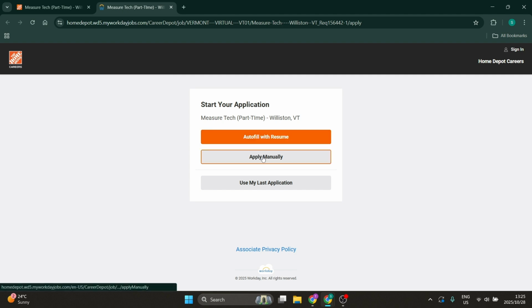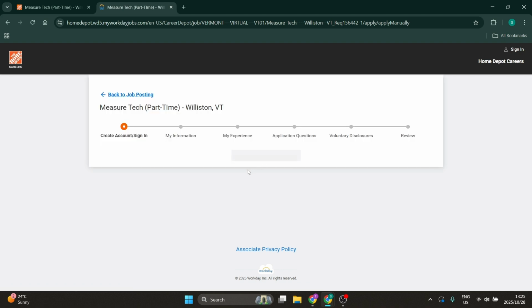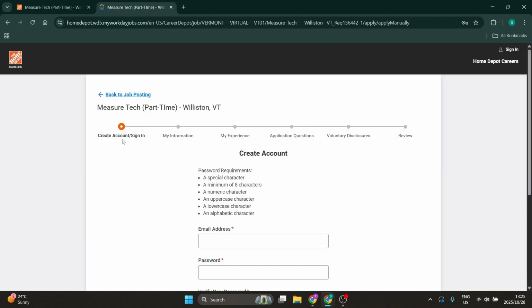Now, if you're not using that option, you're going to click on apply manually, and this option doesn't apply to us because this is the first time we're doing this. So let's go ahead and click on apply manually, and over here, quite simply, the first aspect would be to create an account, and that's why I said earlier on, if you create an account first, it'll make this a whole lot easier.